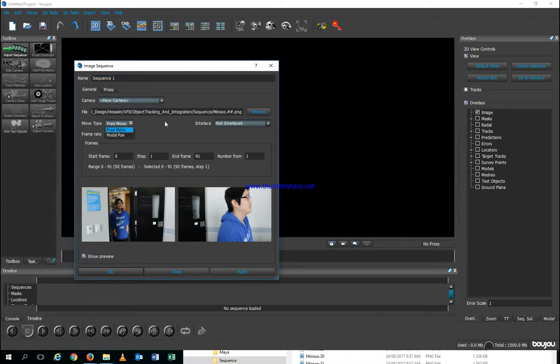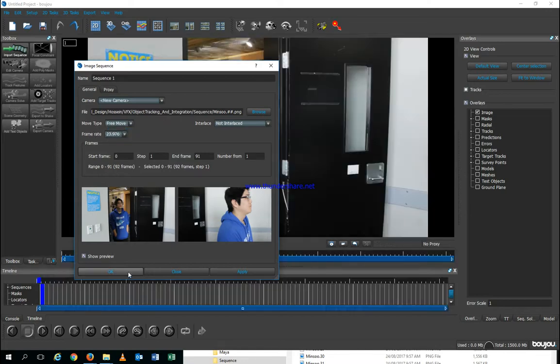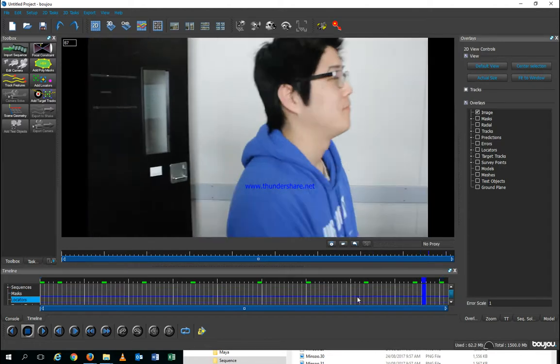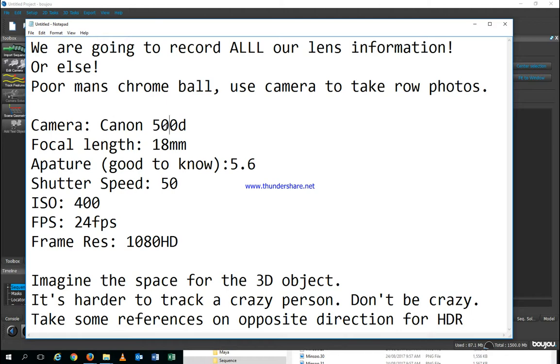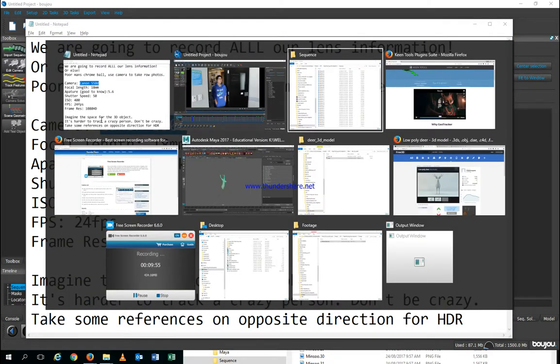So we have two move types: free move, and nodal pan if your camera is locked on a tripod. So if your camera does a panning on a tripod, you go nodal pan. But our camera was freely moving, so I go free move. Okay, we have 91 frames, so this is going to be tracked. But we have recorded a lot of information here. So the camera is a 550D Canon. So this is our camera information.